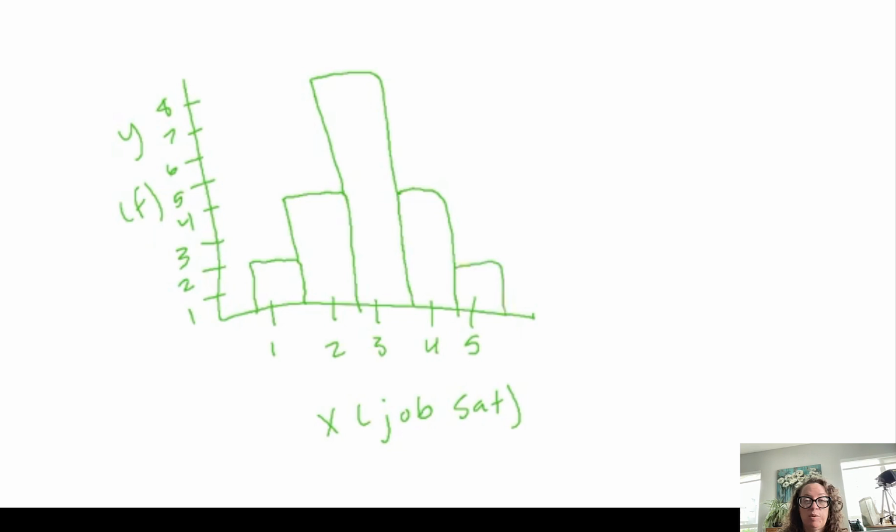So what about the shape here? The shape looks relatively normal. In fact, this is perfectly normal, meaning that both sides are completely symmetrical, with the highest point being in the middle. So this one's perfectly normal.